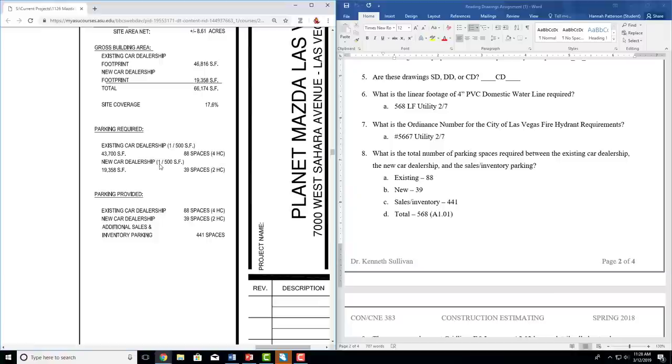New car dealership, you still need one every 500 square feet. So you have 20,000, so you need 39 with two handicaps. So they went bare minimum. And then additional sales and inventory. So you can't really actually park there. So this is good to know for constructing it. But that is not, hey, welcome to our dealership, park and come in. These are taken by inventory vehicles. So there's 441 inventory spaces.